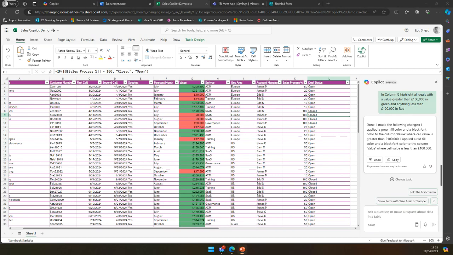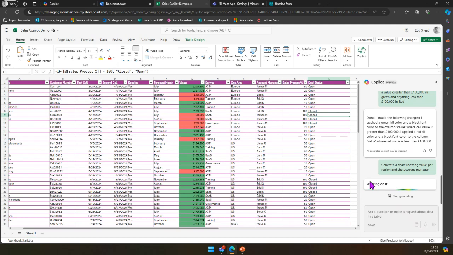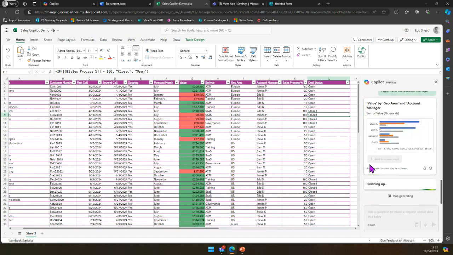Now, I'm going to take that one step further. I actually really need a visual when it comes to this data. I could click Insert, Bar Chart, Pie Chart, select it, and then play with the axis and the operating data to get what I need, or I can just ask Copilot. Generate me a chart showing the value per region and the account manager assigned to them. So we'll give it 2 moments to pull through, and we should start to see the value per region per account manager. It will make the best choice it can for visualizing this data, and it normally gets it pretty good.